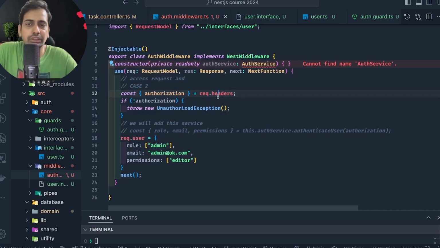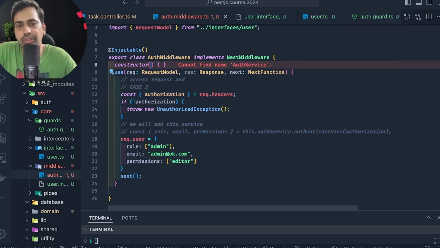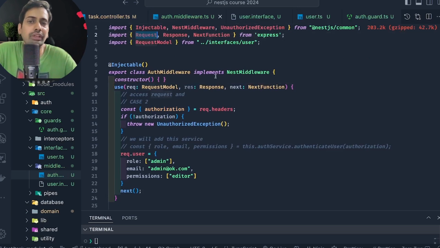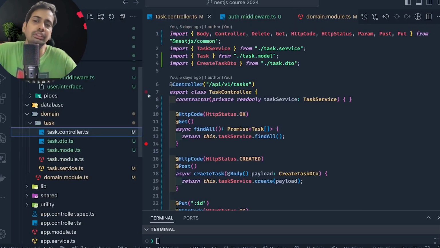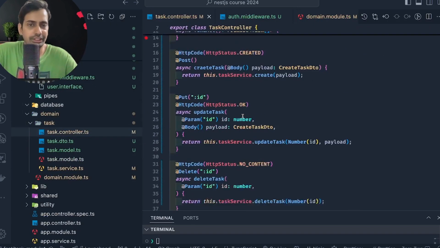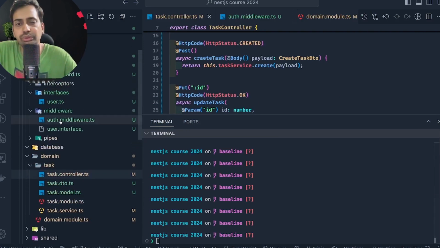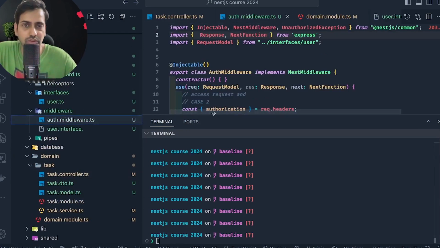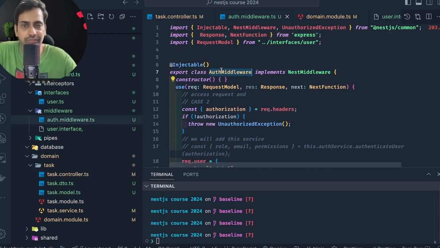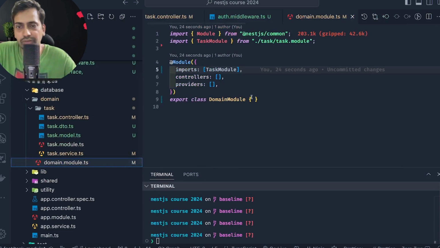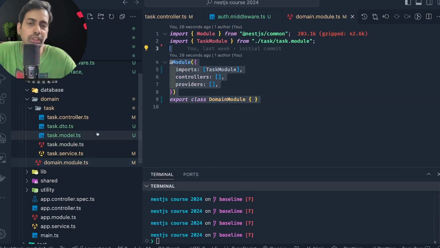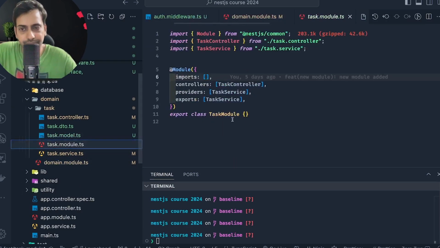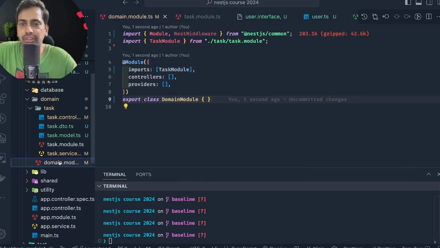Nothing much. Whenever this middleware gets hit, and how this middleware gets hit, that also will be defined in the module router. So our middleware is ready. How are we going to apply that middleware logic to all the API routes which we have? The name is auth middleware. Go to your domain module and here define your methods.